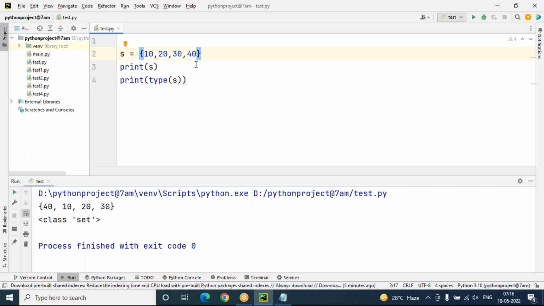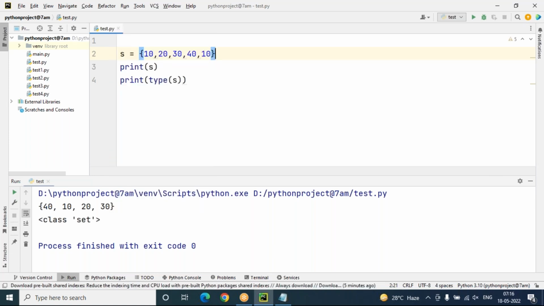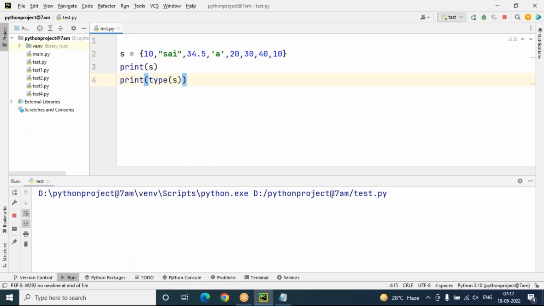A set will not allow any duplicate values. For example, if I take 10, 10, both 10s are there, first 10 and last 10. It won't give any error, it simply removes the duplicate value. It will accept only one unique value like this. And a set can contain different data types and values also. A float value, a character value, an integer value you can include, like this. So this is completely unordered.